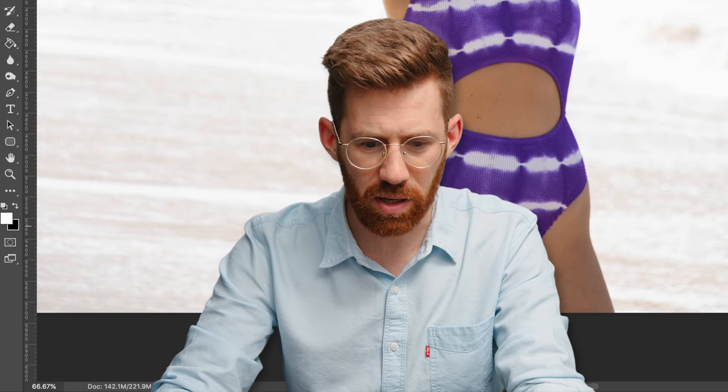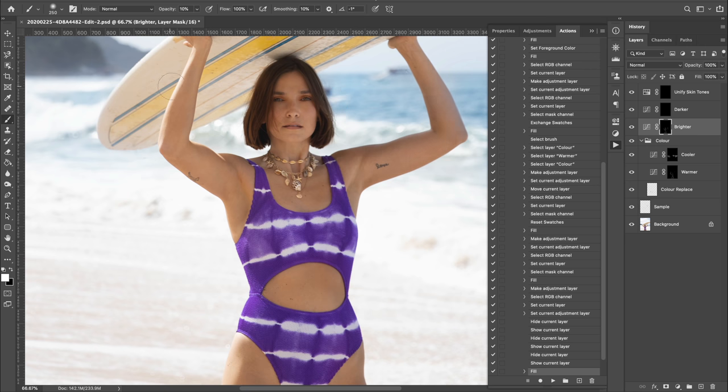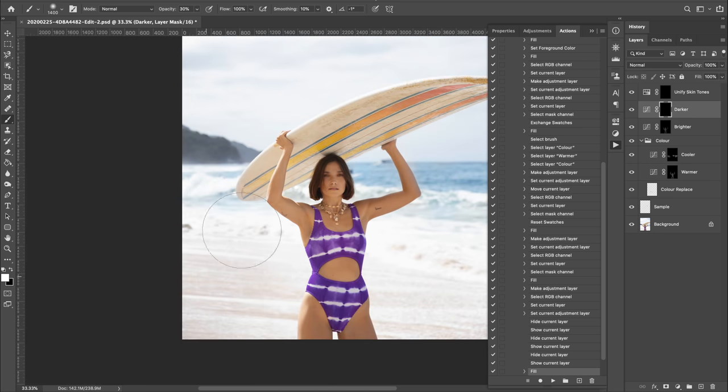So some of that dodging and burning I didn't quite do yet. I'm going to use the brighten layer to bring up some of her skin so it's a little more exposed. Go a little warmer in all those areas too, just to bring the tan out. If I wanted, I could use the darker to bring the exposure of the background down, but that'd be a little dangerous because I could start seeing some silhouetting.